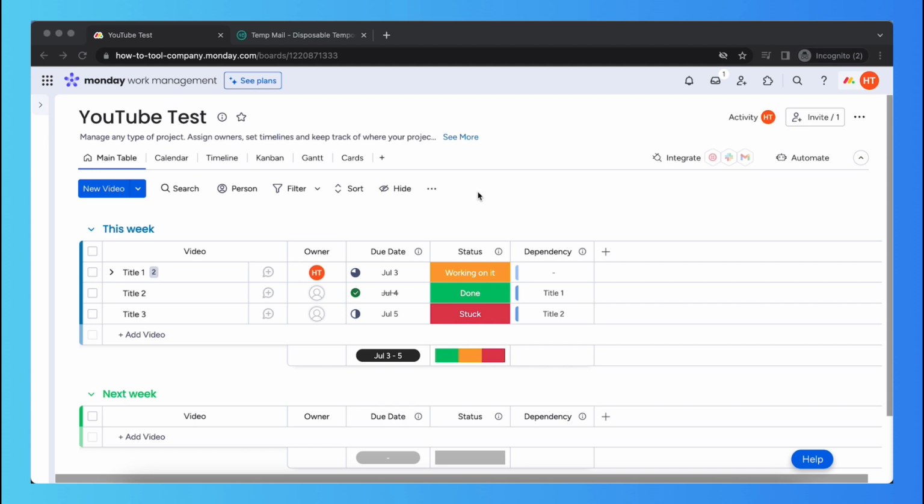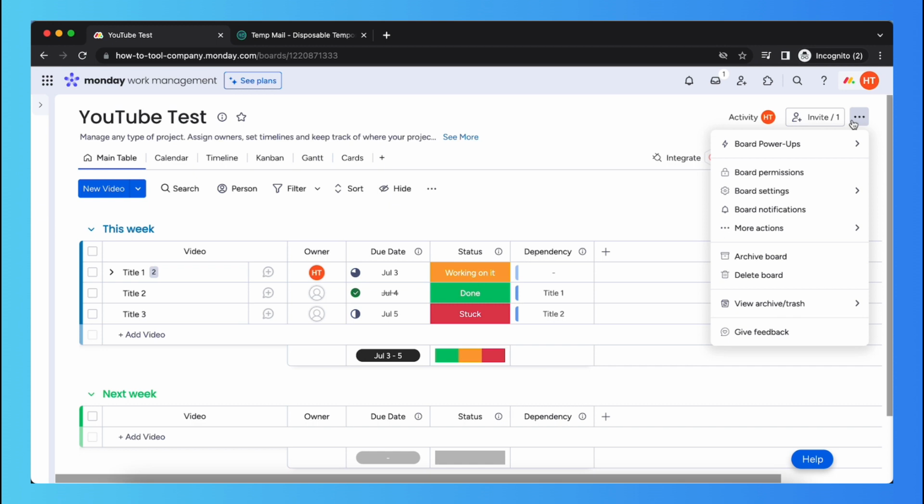So if you think your board is so great that you want to save it as a template and possibly share it with some friends, then you need to tap on those three dots in the top right corner, as you can see right here. Then tap on it and go to more actions. And here you see save as a template.